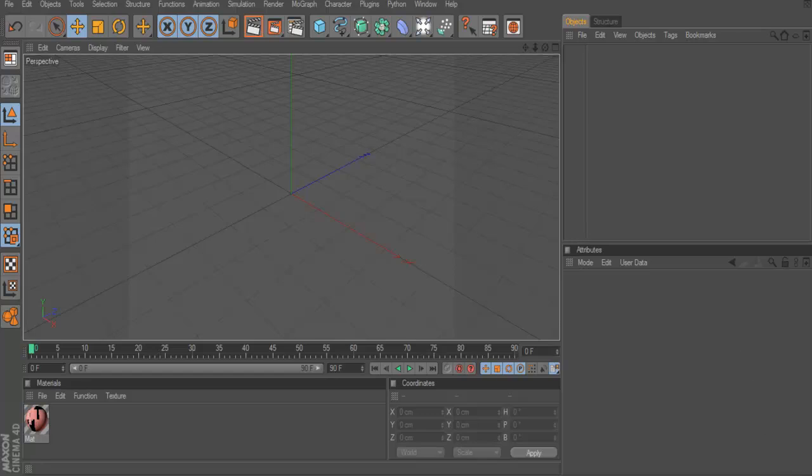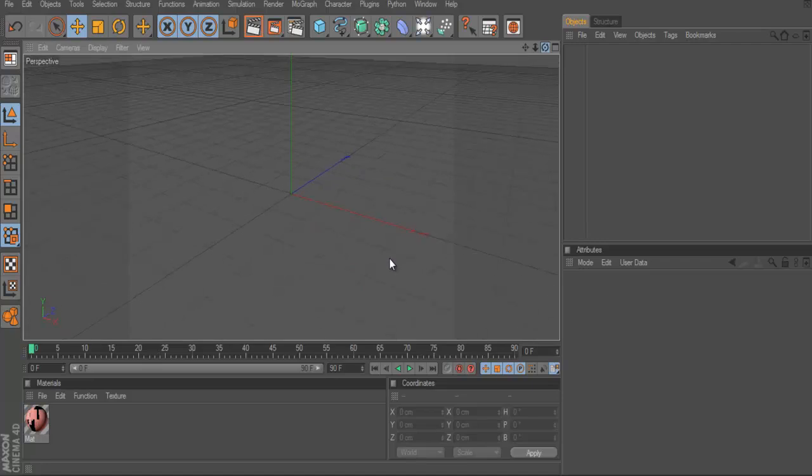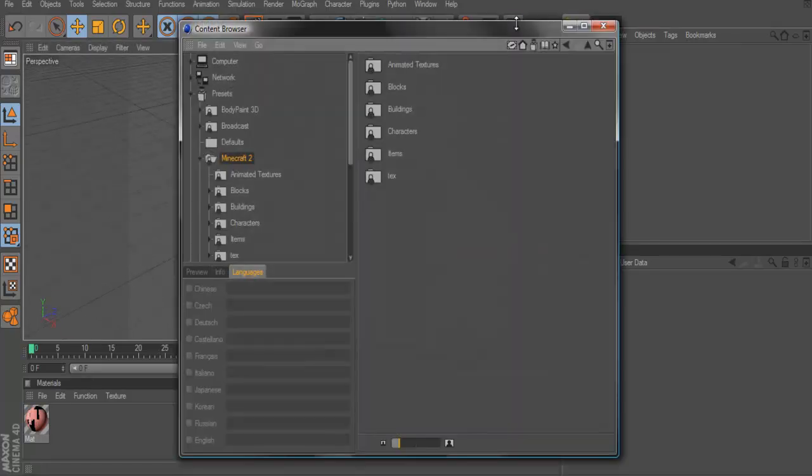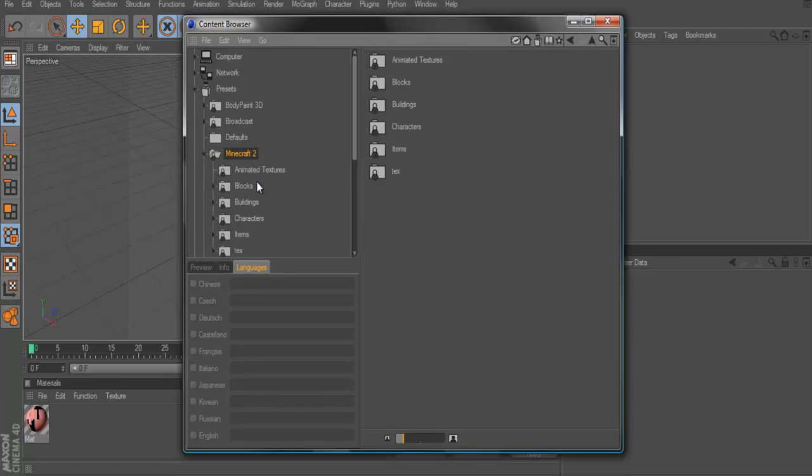Hello guys, and welcome to a tutorial on how to create an animation in Cinema 4D. I'm going to be doing a simple one for Minecraft, because that's all I really do, and I can't be bothered doing it on anything else.